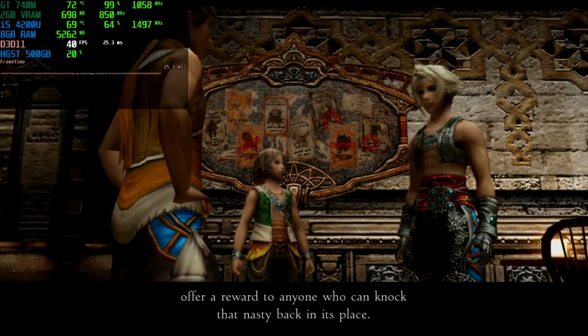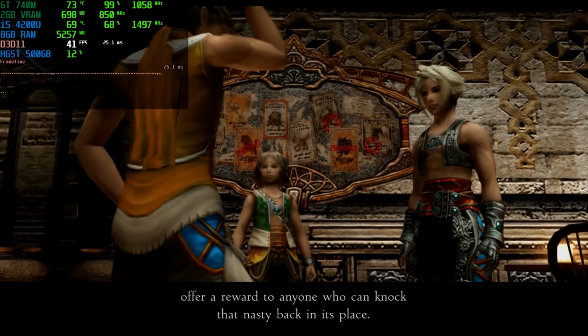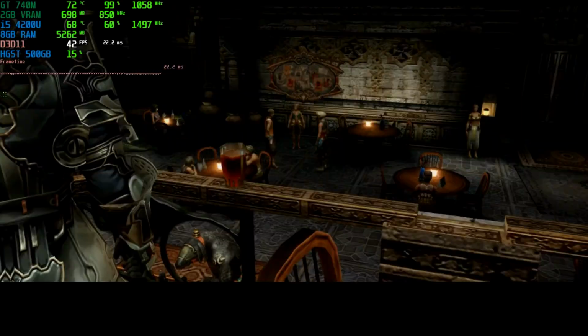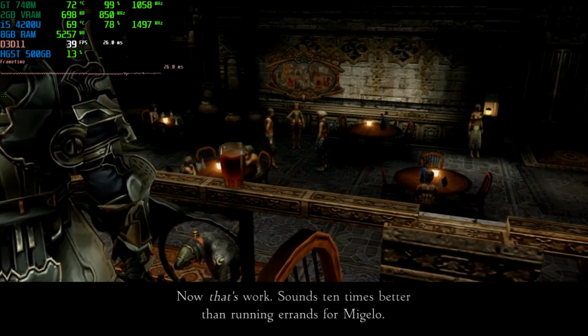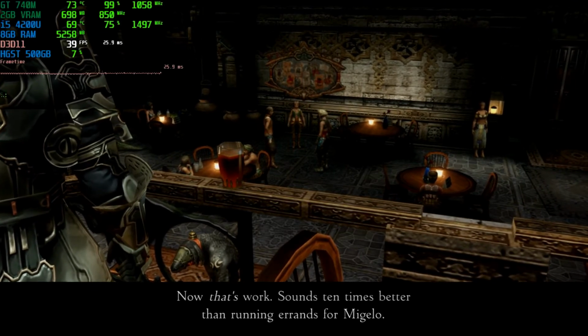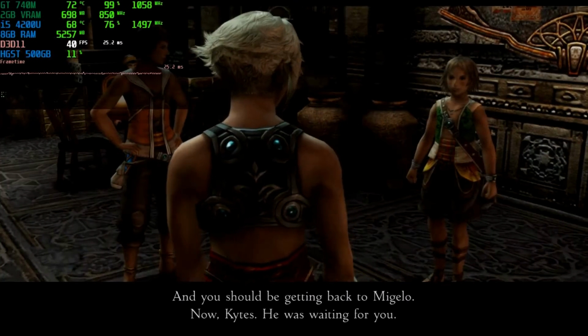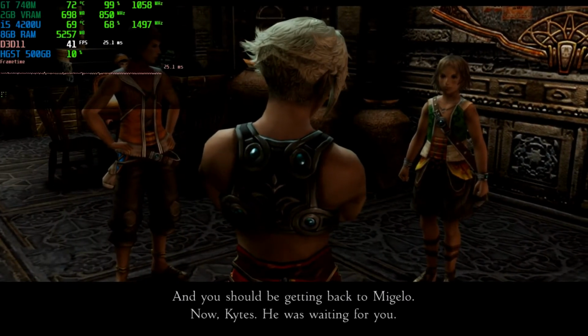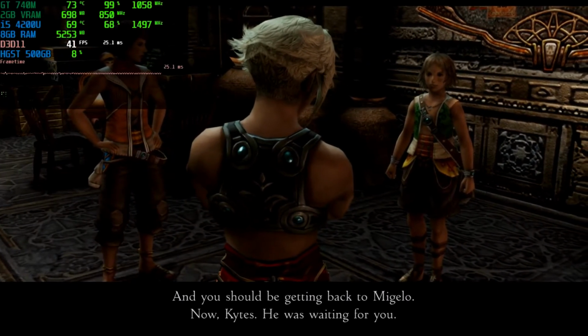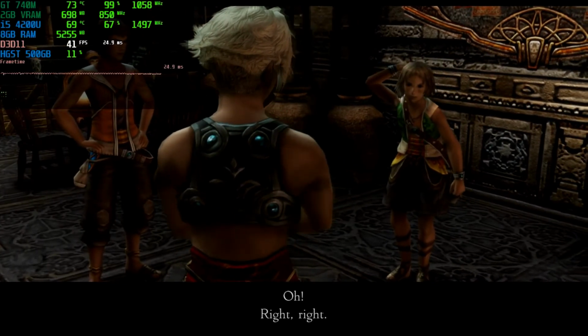Offer a reward to anyone who can knock that nasty back in its place. Now that's work. Sounds 10 times better than running errands for Magello. That's right. Vaughn, you should give it a shot. And you should be getting back to Magello. Now, Kites. He was waiting for you. Oh, right.